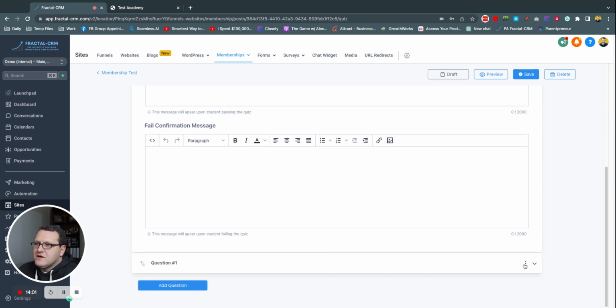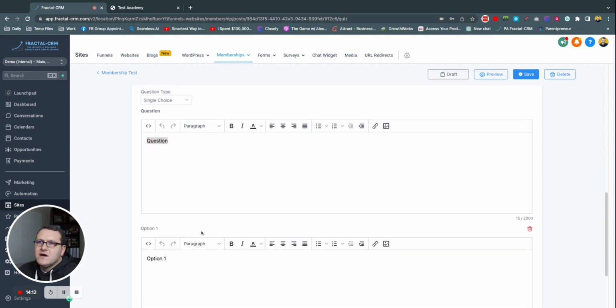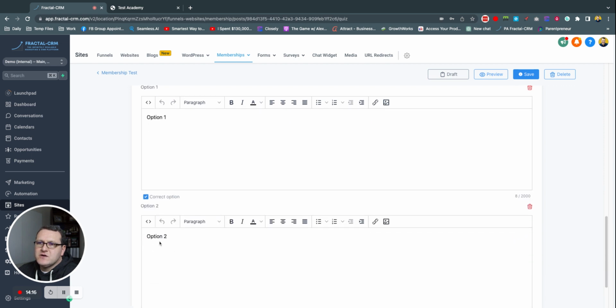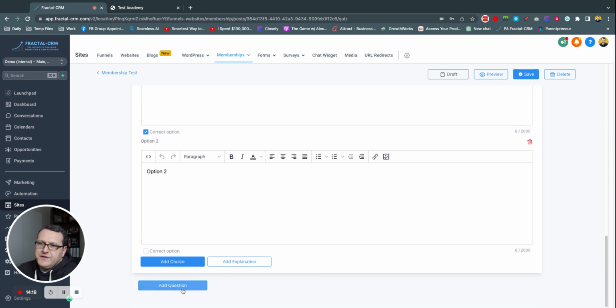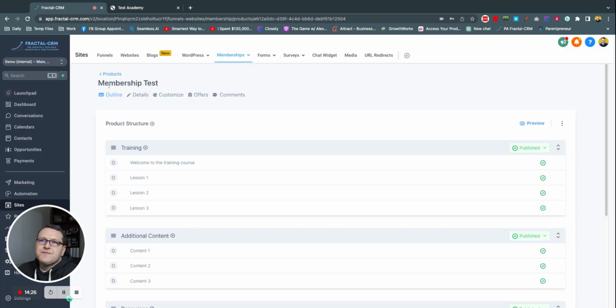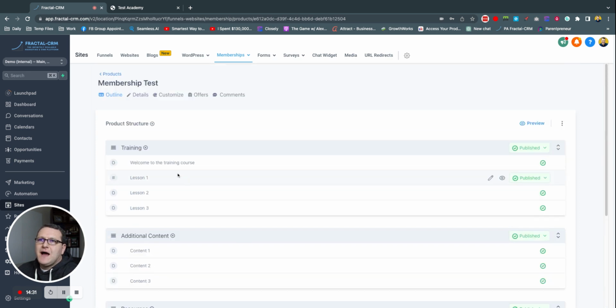And then here you can come down and add your questions. Is it single choice, multiple choice? Ask your question, and then you can put your choices in and you select which one is the correct option. And then you can add a question, etc. So very easy to use. I'm just going to delete it. So that's how you do an assessment, a quiz, highly customizable.